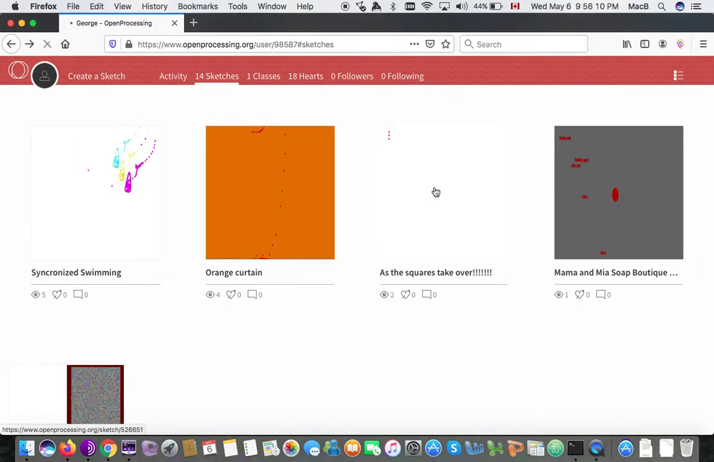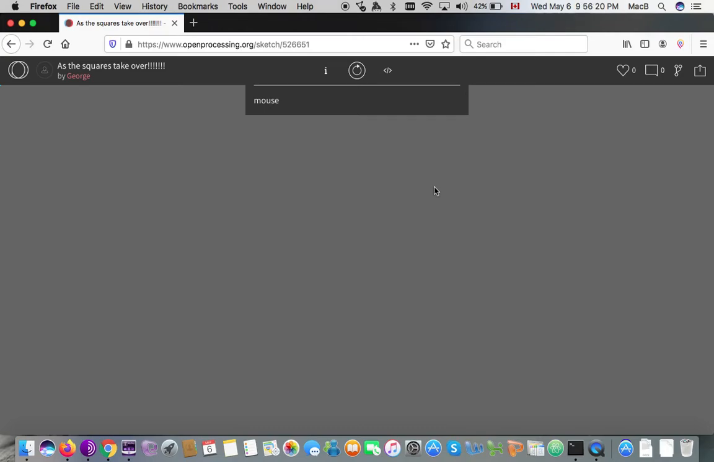The next one is as the squares take over. I'll wait for this. Sorry for the fan. I really don't like the fact that my computer's super noisy and the fan is super noisy. Yeah, this is basically this really weird curtain. I forgot what I did.